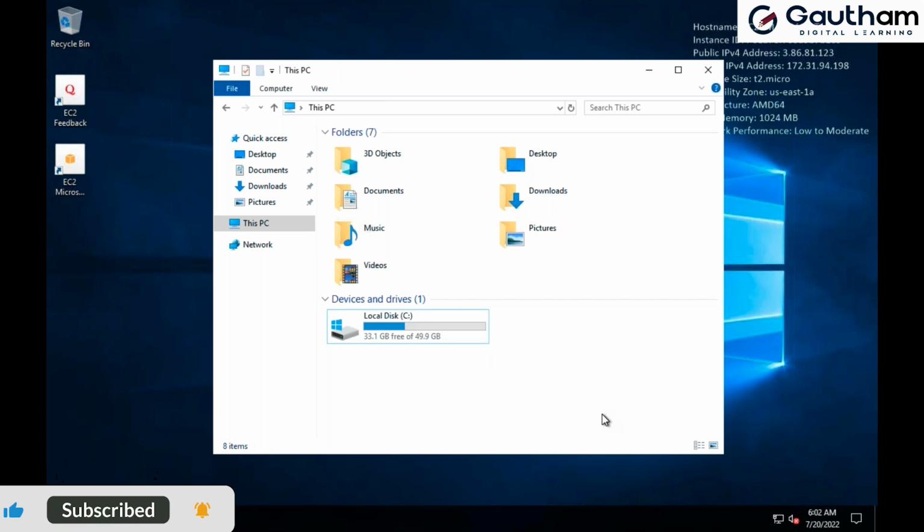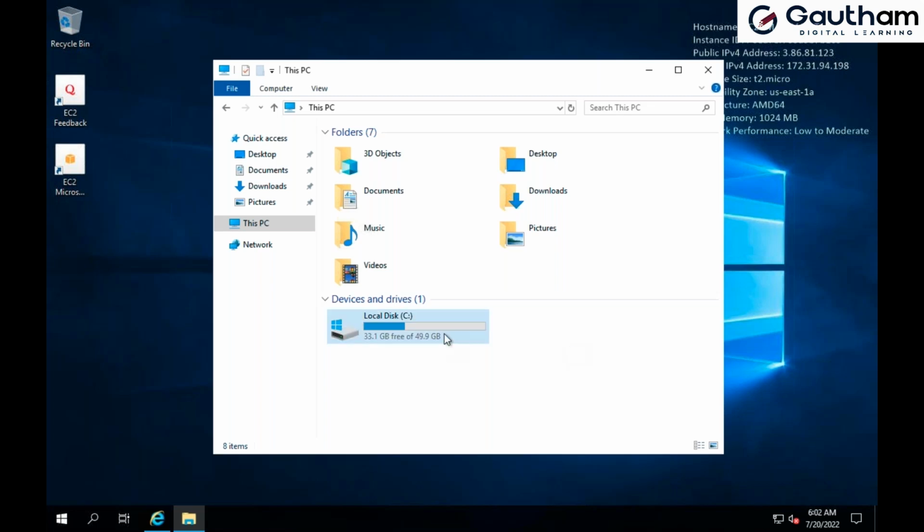Now your manager is telling you to add one more D drive to the same machine which you have created. C drive is already there. Why is he telling you to add one more drive? Because the 50 GB which you have taken over here will not be enough.